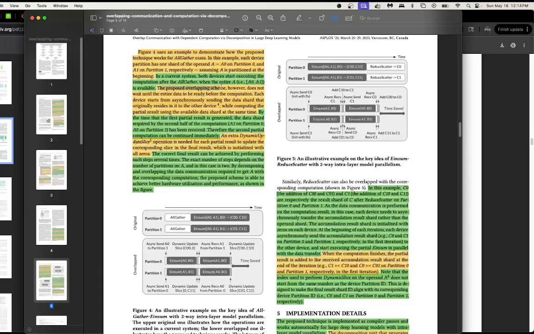The proposed overlapping scheme, what is proposed in this paper, however, does not wait until the entire data is ready. It has a weird phrase in this paper, wait until the entire data to be ready.